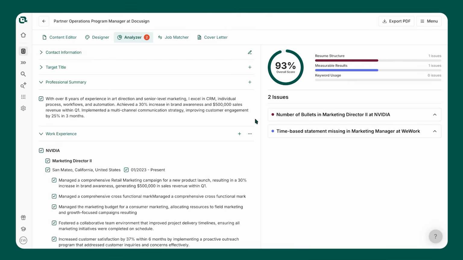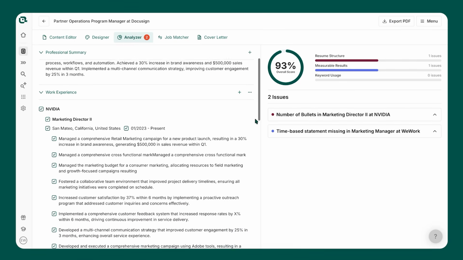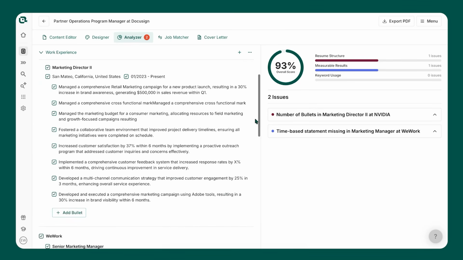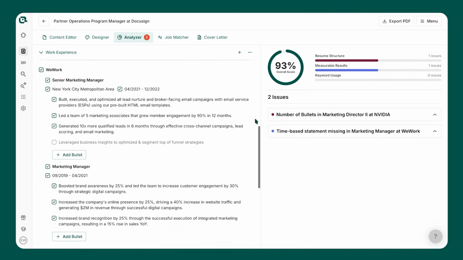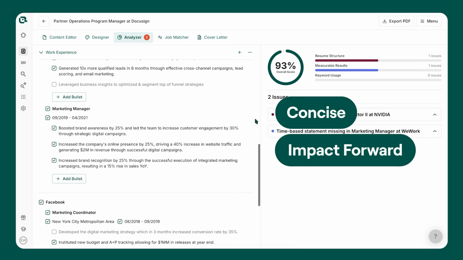It's worth noting that the issues the analyzer surfaces are highly recommended based on resume best practices, but they are recommendations, not requirements. The goal is always a resume that's concise and impact-forward.